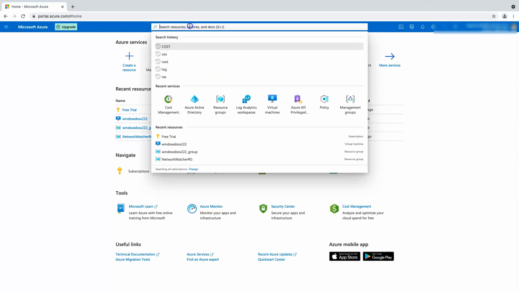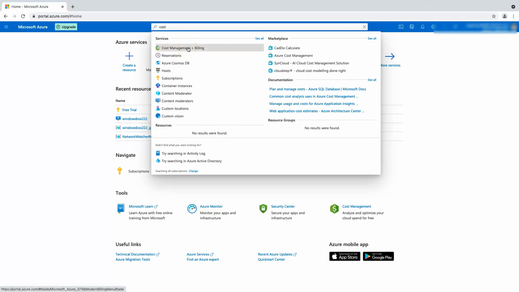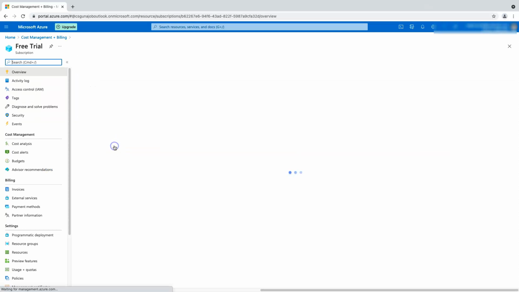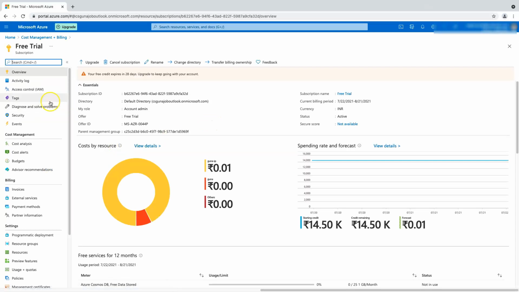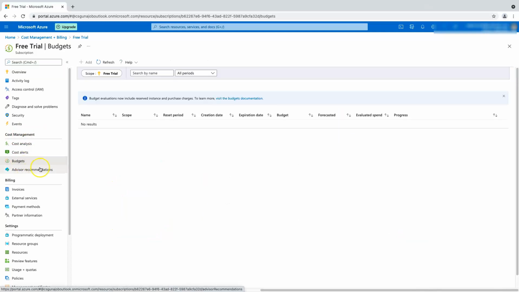To do that, just go to the global search bar, type cost management and billing, and click on this. Once you land on this page, click on the free trial subscription. Underneath cost management, on your left-hand side, you have something called budget. Click on this budget, and once this is enabled, let's go and add a budget.